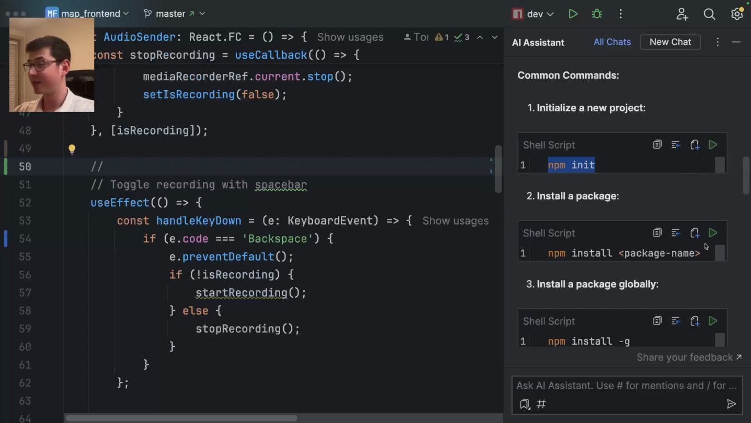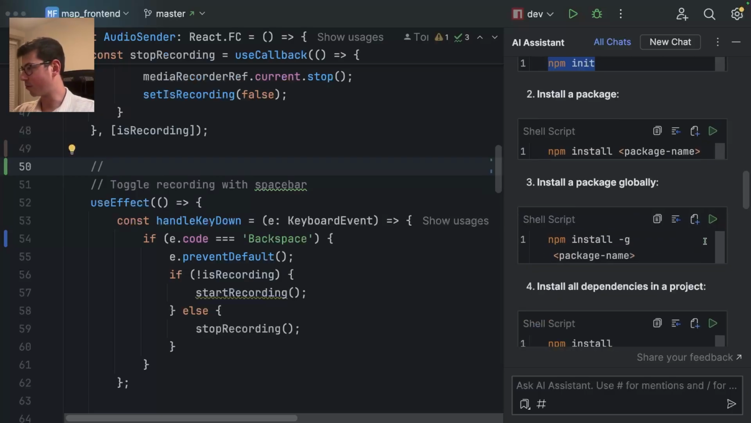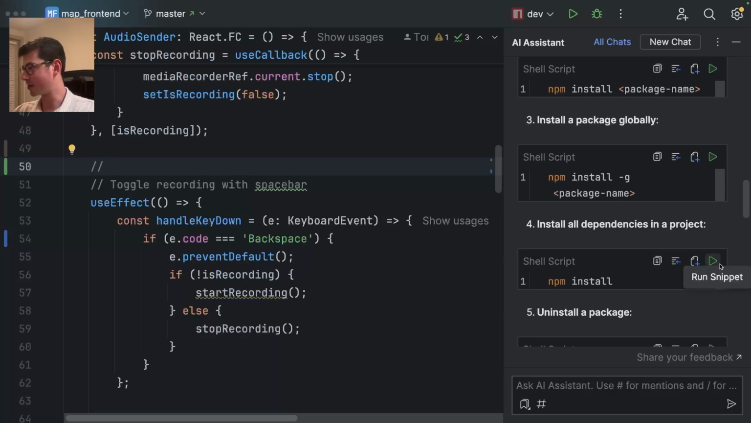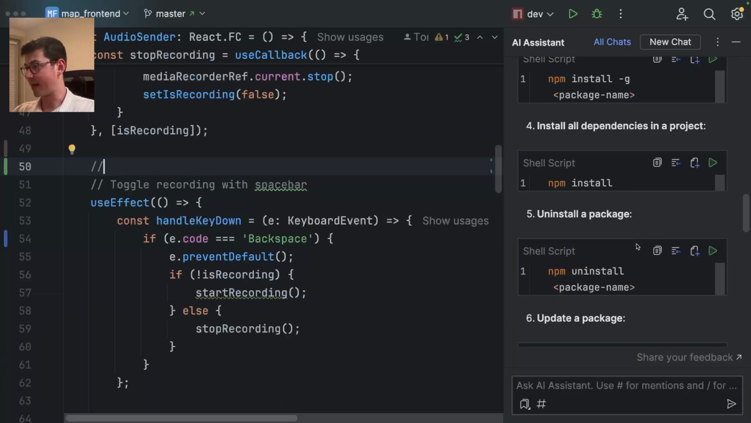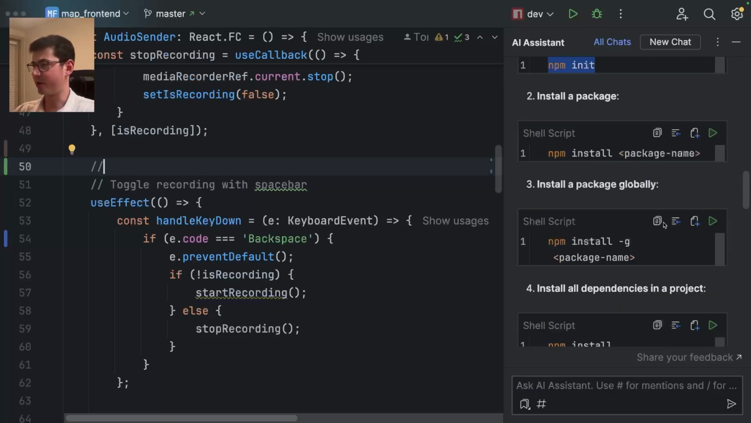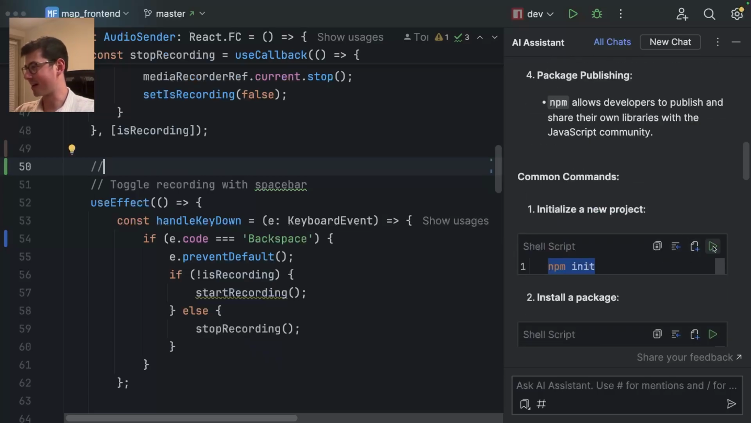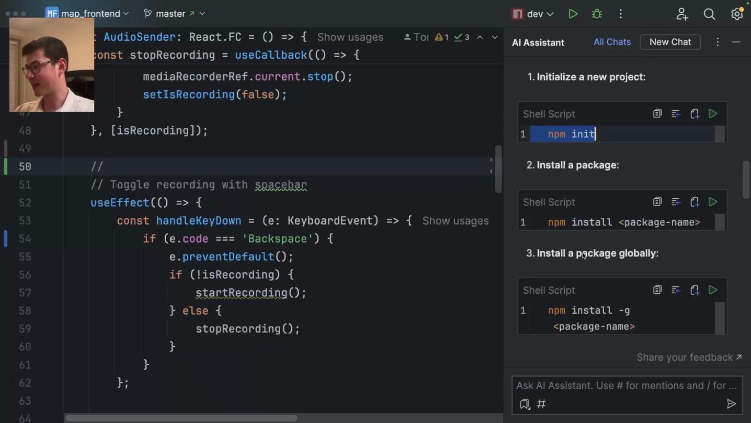In this case, I don't know if I really want to run the code, but yeah, let's do it. So npm install, run snippet. You'll see that it opens a terminal and we'll actually go and run the command. And the same would be true if it were JavaScript or other types of code. It would figure out how it needed to run that. I don't know that I recommend that, honestly. I think it's probably better to copy and paste yourself, but it's still nice that it's there.